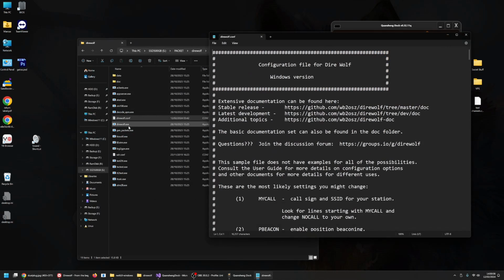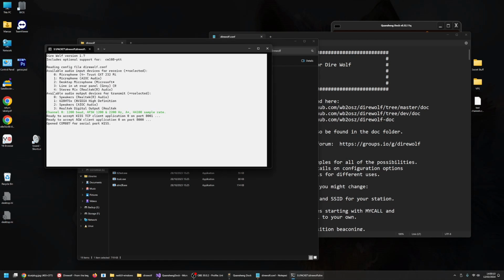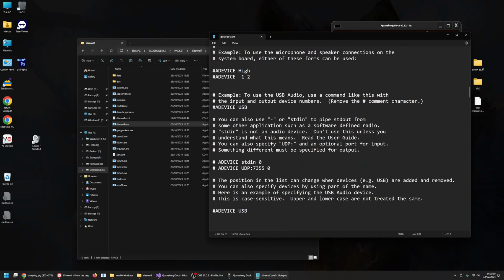If we start Direwolf, you can see it gives you a list of the audio devices which are available on your system. Now, in my case, I'm going to want AIOC audio. So these two here. The first one is 1 and the second one is 2. So those are the ones that I need to set in the configuration. You do that with a device setting and it's there, you see. So 1 and 2, I've already got it there, but that's what you need to set.